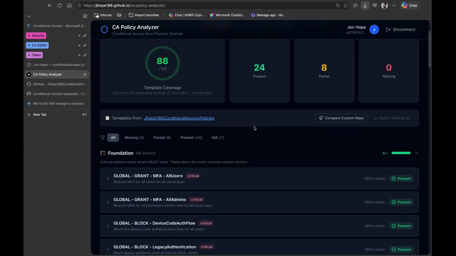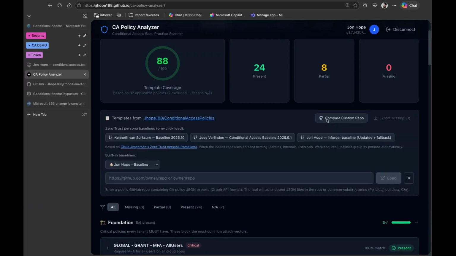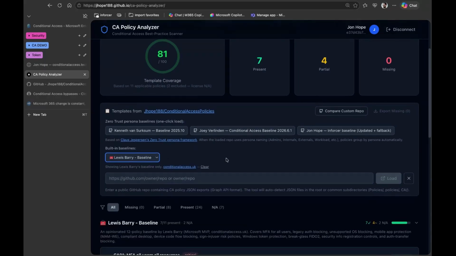Maybe you go, hey, John, this is great, I don't love your templates. That's fair enough. We're not going to appease everyone, and that is okay. That was a recommendation that I got from people. People wanted to be able to use their own. So I took that feedback and I expanded on it. So two things built in: my baseline and Lewis Berry's baseline right here.